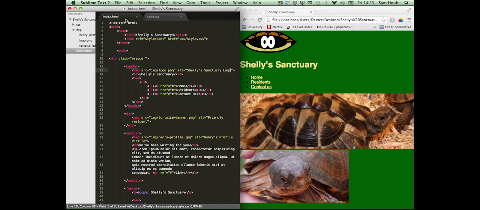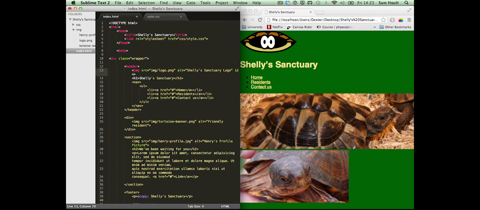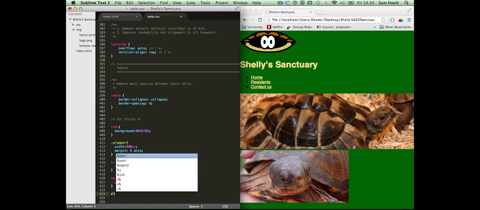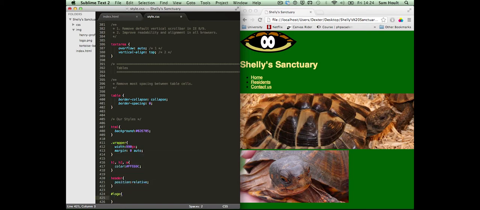Okay, so position relative, and then what we want to do is give him an ID. Now an ID is a unique identifier that you can only use once on a page, and its specificity is very high in CSS, but that's a whole different conversation. We just want the basics. So for now, we're just going to put an ID of logo. And the way we reference an ID is with a hashtag. So for a class, it's a dot. For an ID, it's a hashtag. So we'll do hashtag logo.